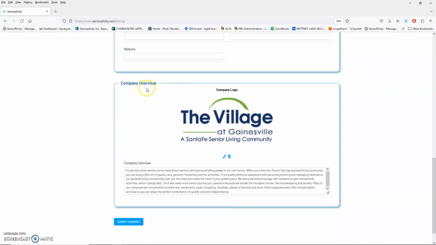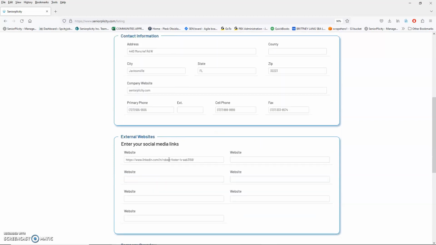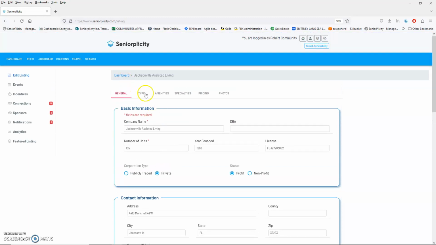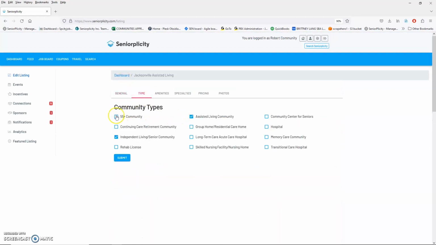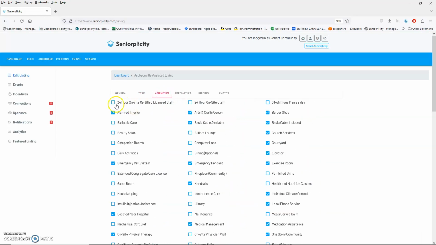As you keep scrolling down, you'll see a company overview with the company's logo and then an overview that you can paste in here or type. Hit Submit Changes and it updates the front of the page. Scrolling back up, we'll have Type. Here you're able to check mark off different things that are applicable to your location. Amenities, same thing.